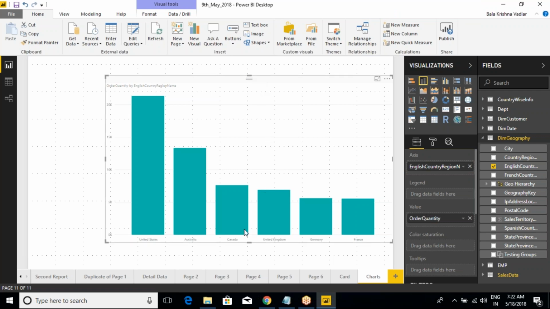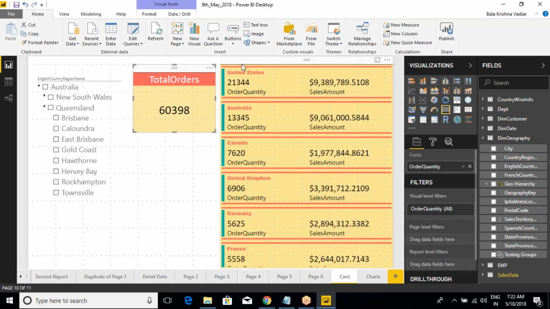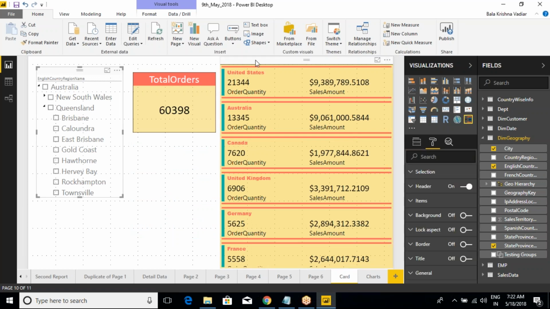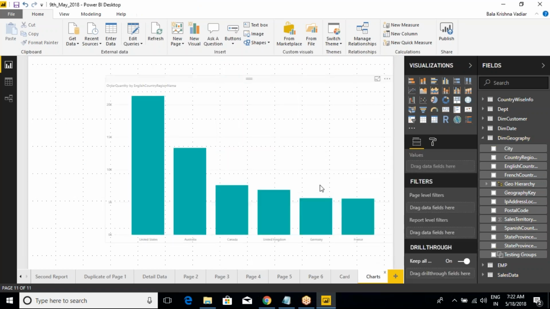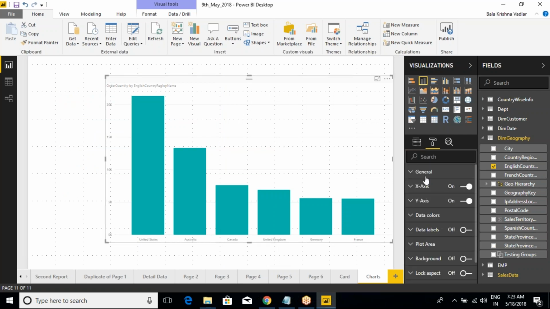So let me quickly increase the formatting a little bit. Like we have x-axis, y-axis. This is new when we compare to yesterday's session, where it can be a card, a multi-row card, a slicer, or a hierarchy slicer. We don't get an x-axis and y-axis because there we don't have the axis concept at all. But in charts we do have x-axis, y-axis, right? So now let's see one by one.